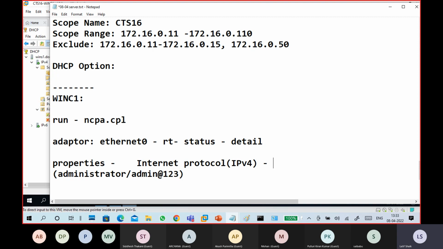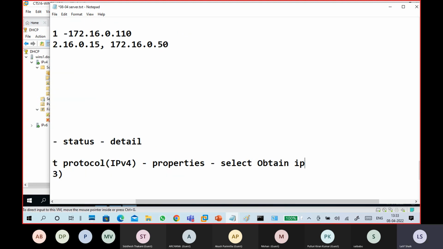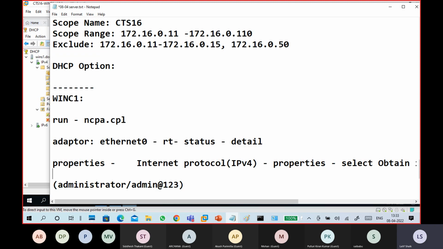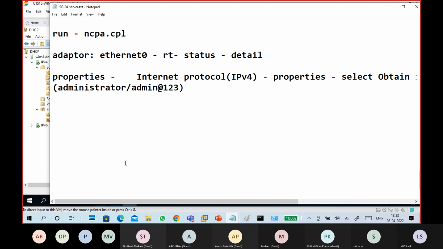Okay, then go to properties. Is it required to tell every step? You know already. So select obtain IP address automatically. So like this. Then okay, and check the IP address.